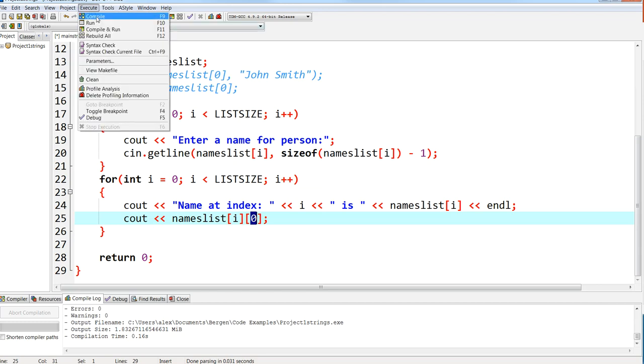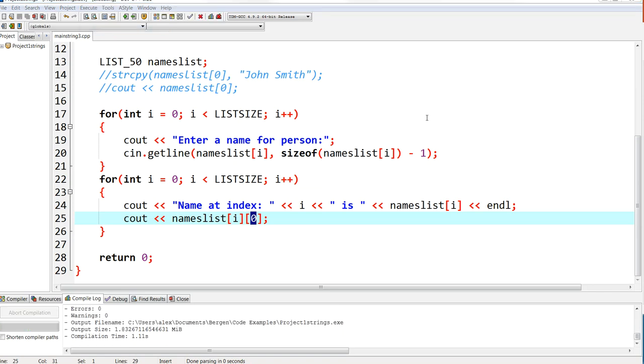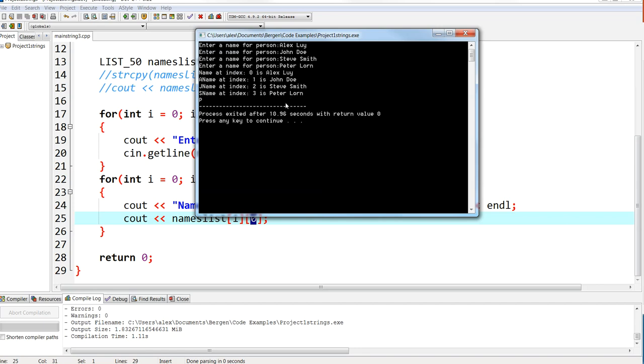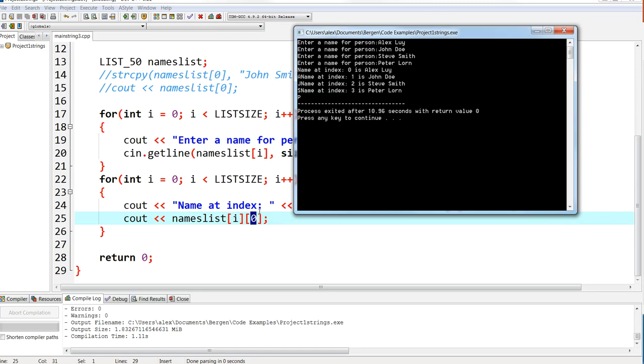So if I run this, I am going to see Alex Louis, John Doe, Steve Smith, Peter Lorne. So you see that for Alex Louis, I printed out A. For John Doe, I printed out J, S, and P, because the 0th index gives me the first element of the array, which is A, J, S, P. Let me actually format this a bit.